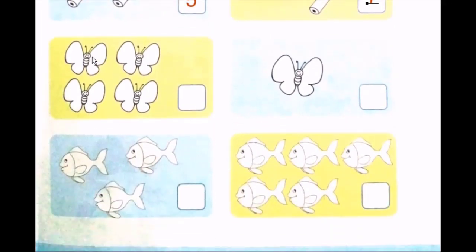Now count the butterflies. 1, 2, 3, 4. You will write number 4 in the box. And count the butterflies again in the next box. Only one butterfly. Oh, how many butterflies? Only one. So you will write number 1. And as you know, you will color the few. Which color will you do for the few things? Blue. And for the more things or many things, you will do red.